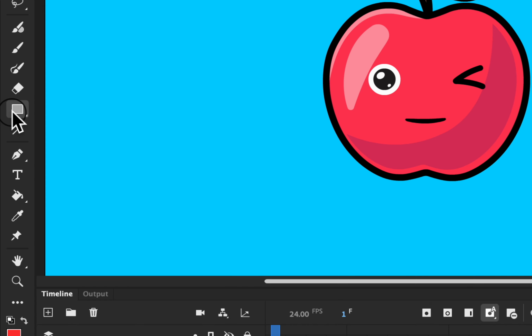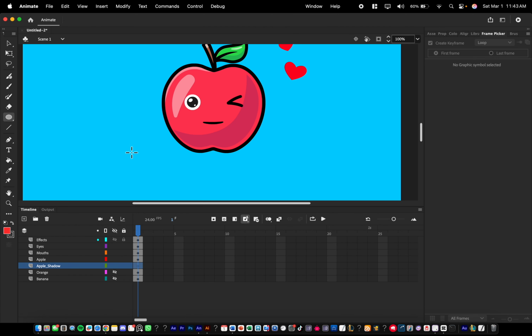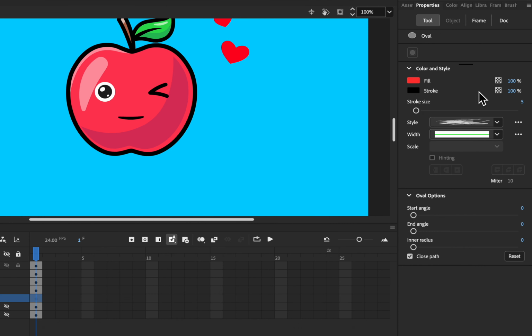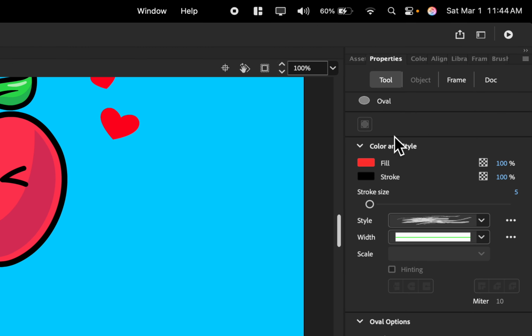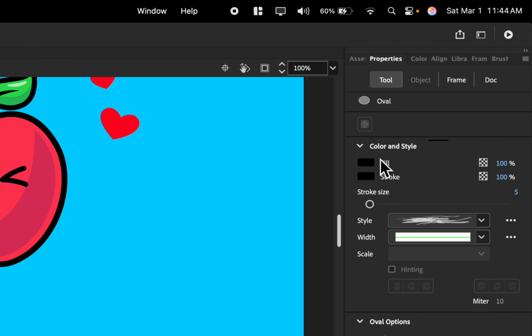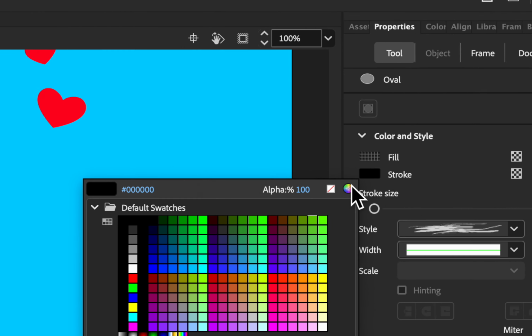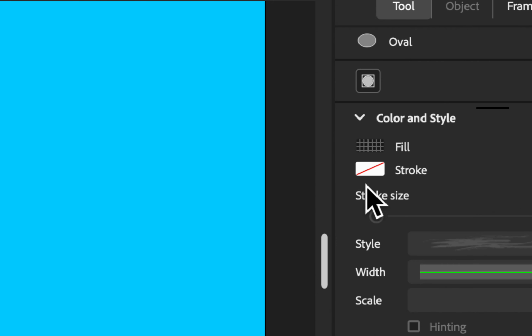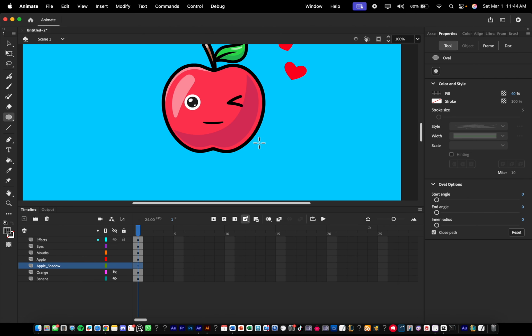Let's go to the oval tool. Let's go to properties, and for the fill I'm going to use black. That's going to be maybe 40% opacity. And stroke, I don't want any stroke, so I'm going to click here to not do any stroke, and I'm going to click and drag to create a nice shadow.